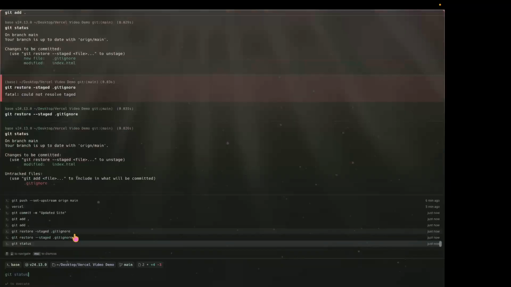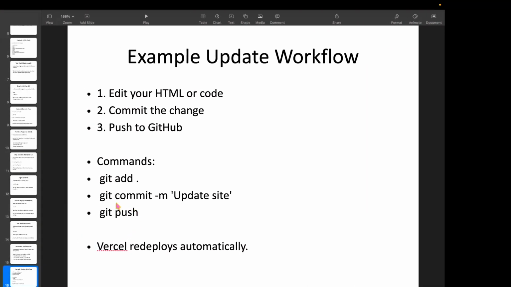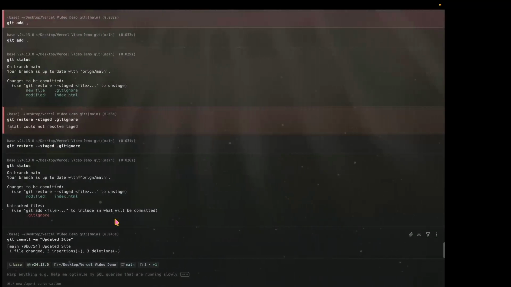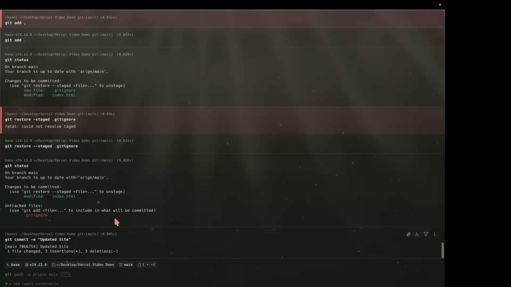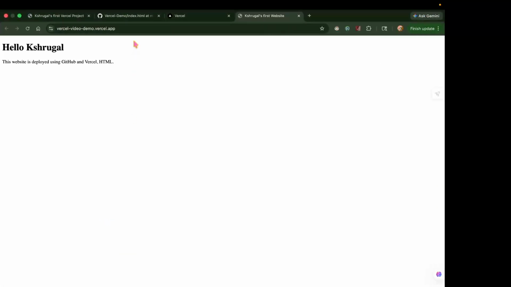Now we can commit with our updated site. There we go. Git commit update site. And yeah, now we just committed with 3 insertions, 3 deletions. And now we just ran git commit dash m updated site. Now we just automatically push to our GitHub repository. And now once we push, we automatically push that off.